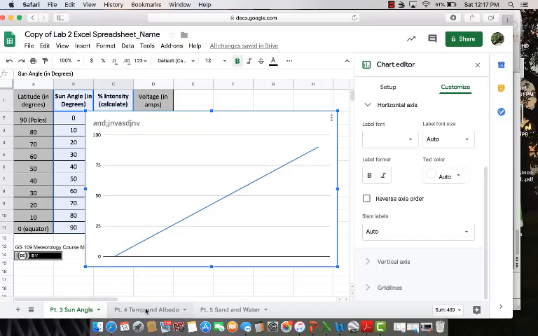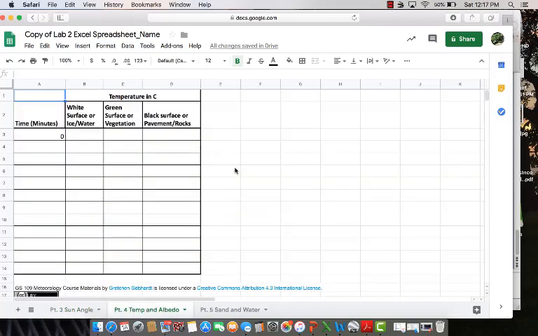As you go forward in the lab, the next part is where you're going to be recording your information for your different surfaces: white surface, green surface, black surface, time in minutes. When you're adding your information in here, do not put any text values in here. Excel won't like that. Once you have this all completed, same process: highlight everything you want graphed, insert graph.